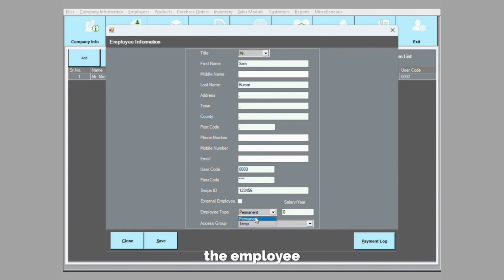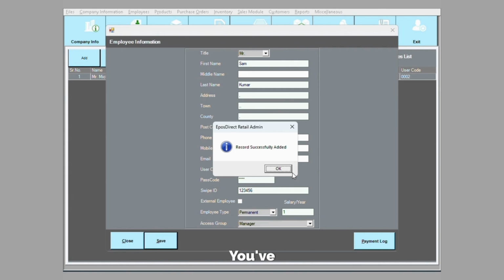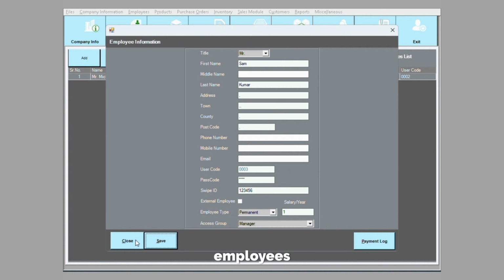Then, select the employee type, input their salary, and choose the appropriate access group role for this user. Once all information is complete, click Save. And that's it! You've successfully learned how to add new employees and manage their access rights within the system.